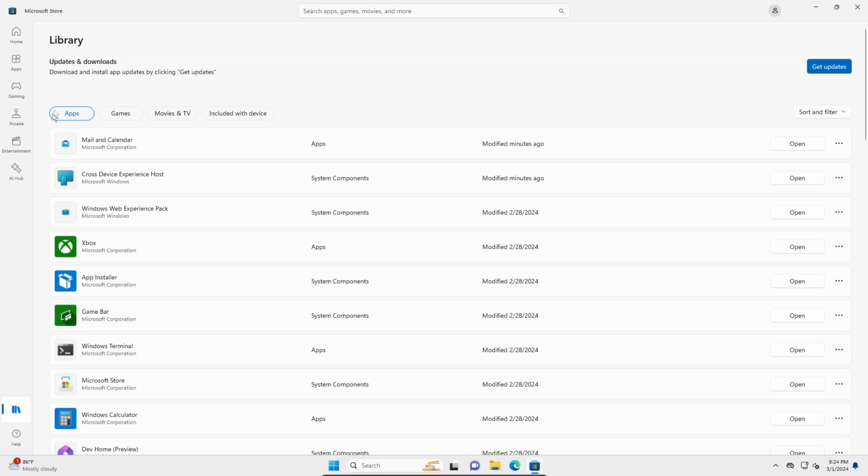Okay, if you want to get updates, just click on get updates right here, the blue button. Click on that and it will search for any updates that are available for these apps.